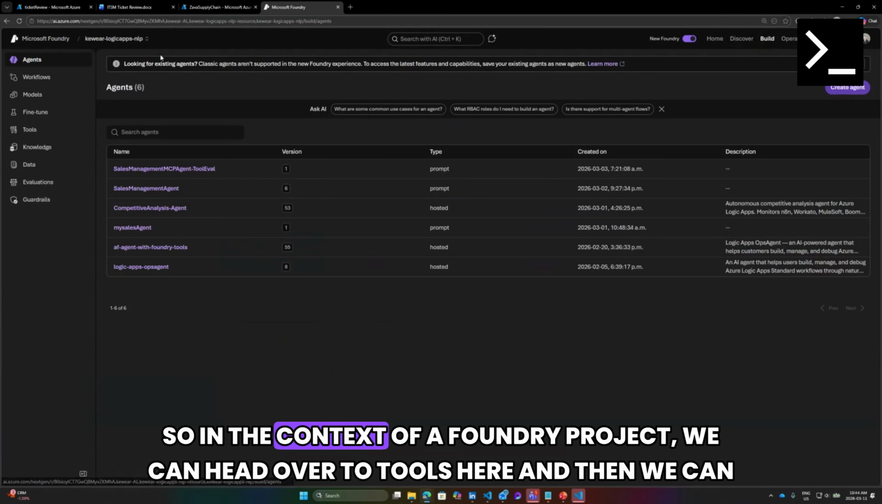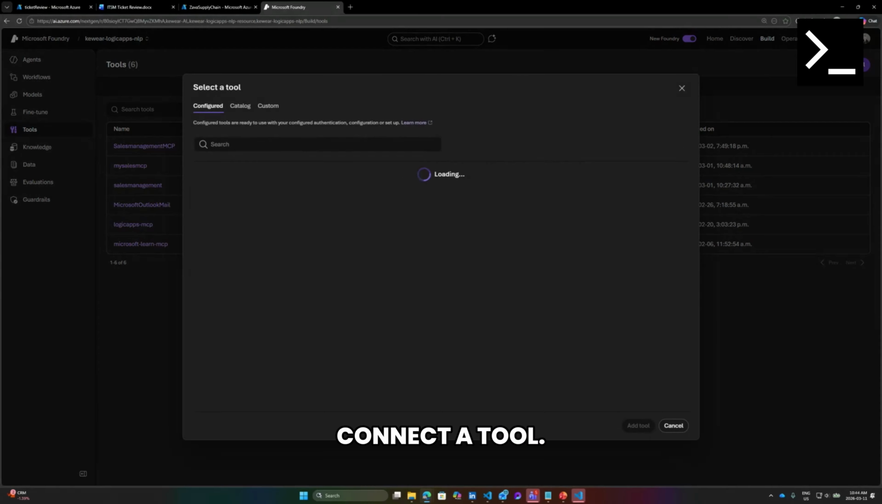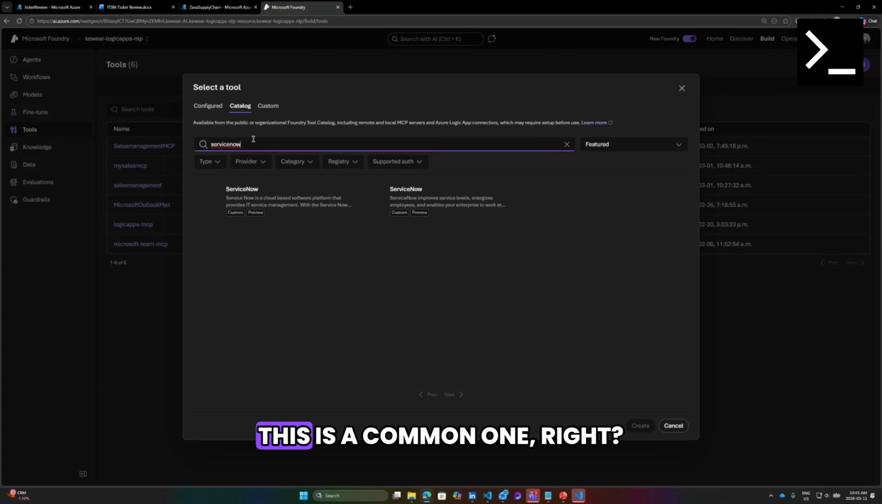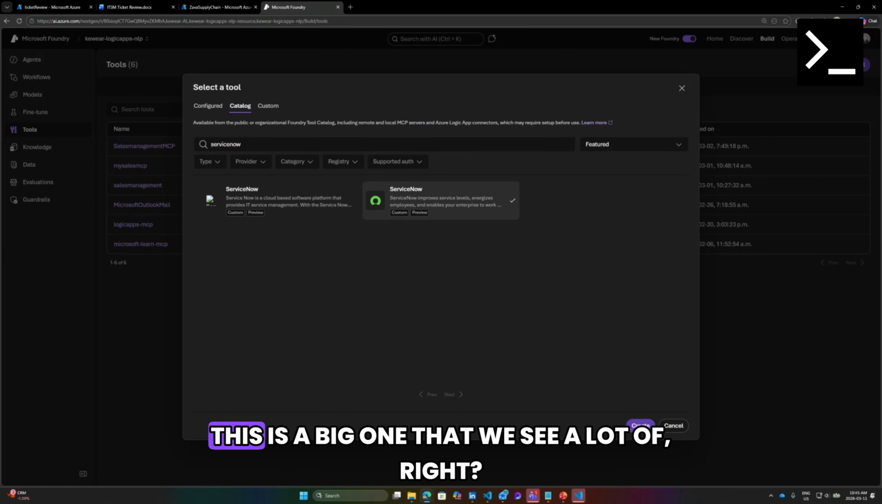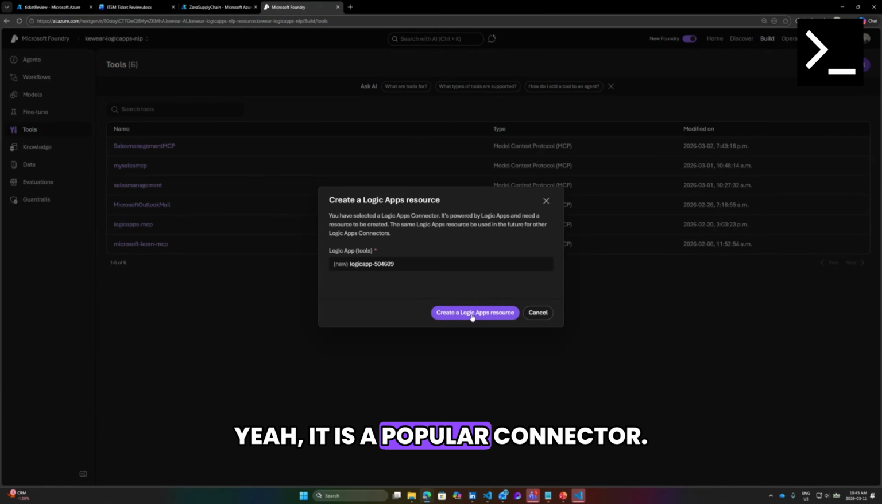So in the context of a Foundry project, we can head over to tools here, and then we can connect a tool. If we just do a search for, let's say, ServiceNow, I was in the wrong tab. This is a common one, right? This is a big one that we see a lot of, right? For sure. Yeah, it is a popular connector.